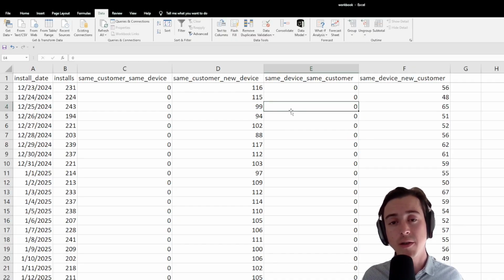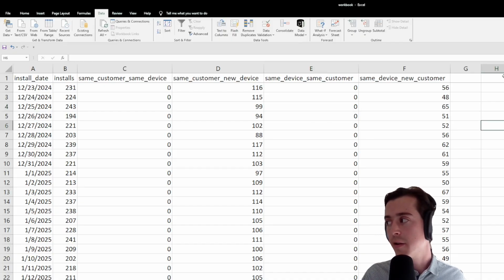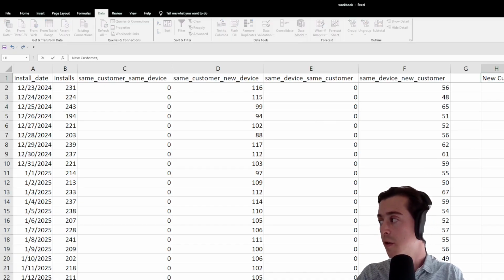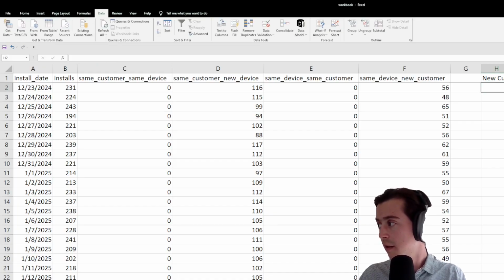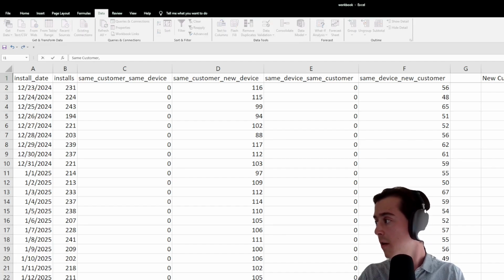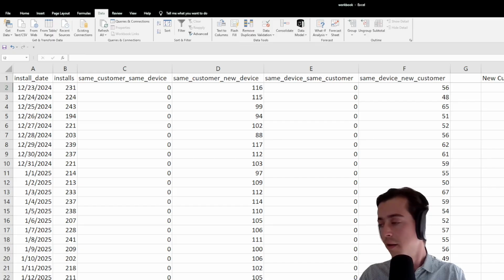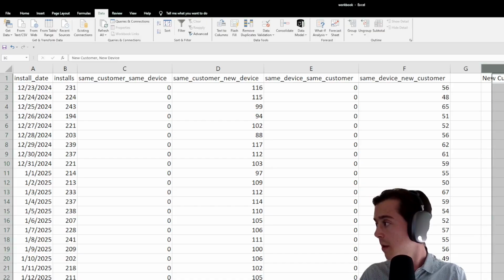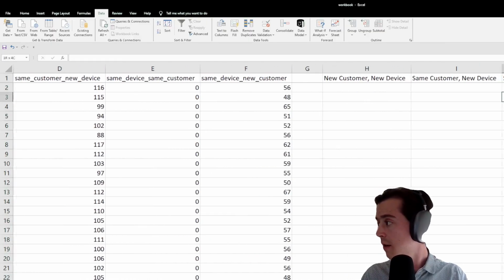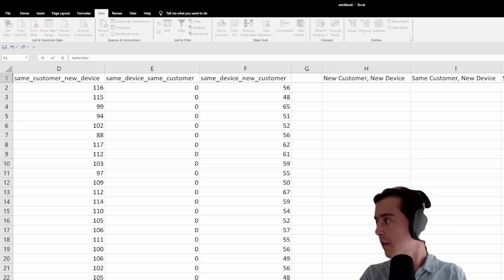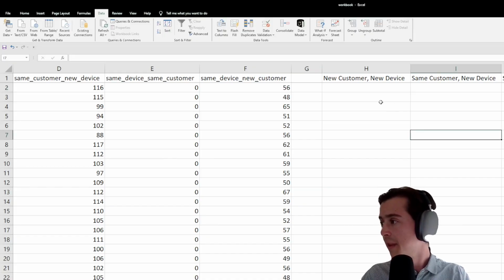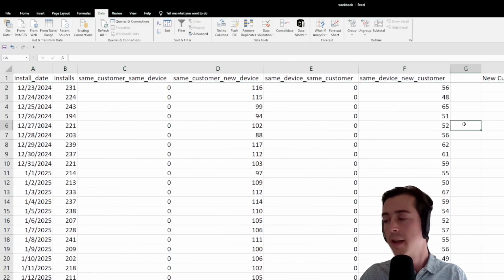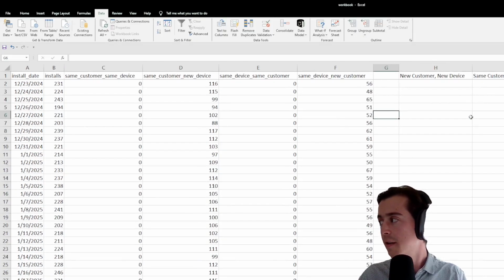So that's good. So what we want to do is create some new column names that actually match the matrix or rubric that we looked at earlier in this tutorial. So it's going to be new customer, new device, same customer, new device, same device, new customer. And then we need same device, same customer.